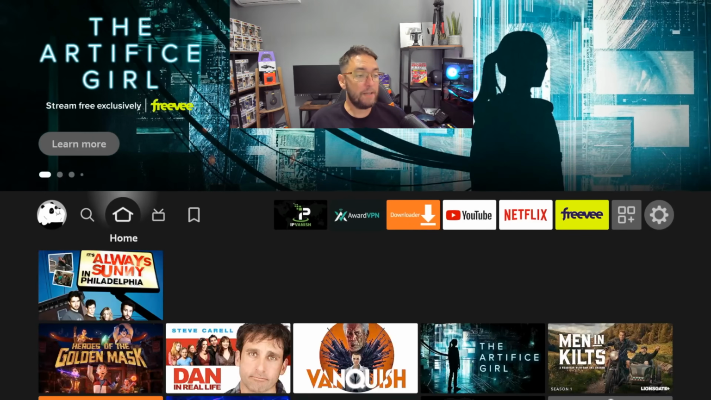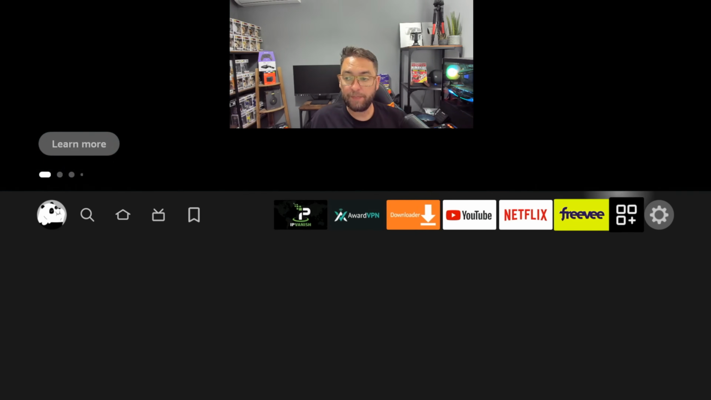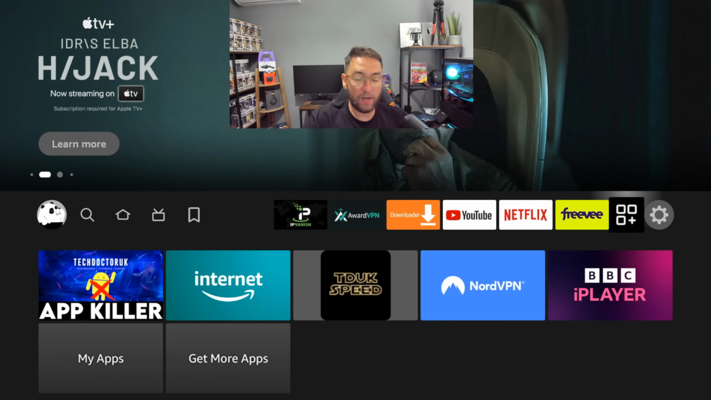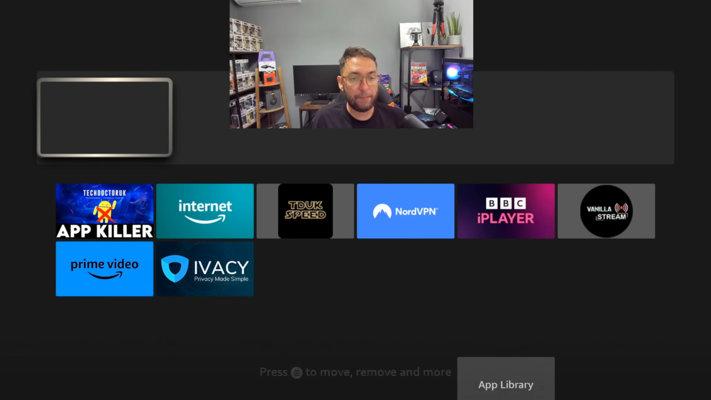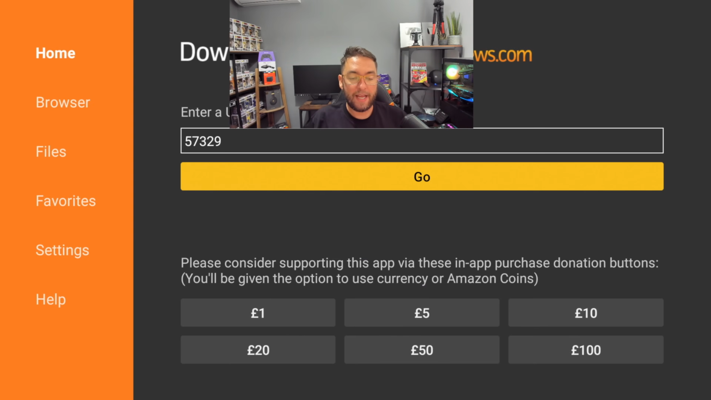Back to your home screen then. Now what we've got to do is open this Downloader app. If you can see it on your screen anywhere, click it and open it. If you can't find it, it'll be in your apps here. So 3 squares and a plus. Go to My Apps and you will find it in here somewhere, okay? And open it. As it is open, it is very important you accept the permissions. If you do not accept the permissions, it will not open, okay?